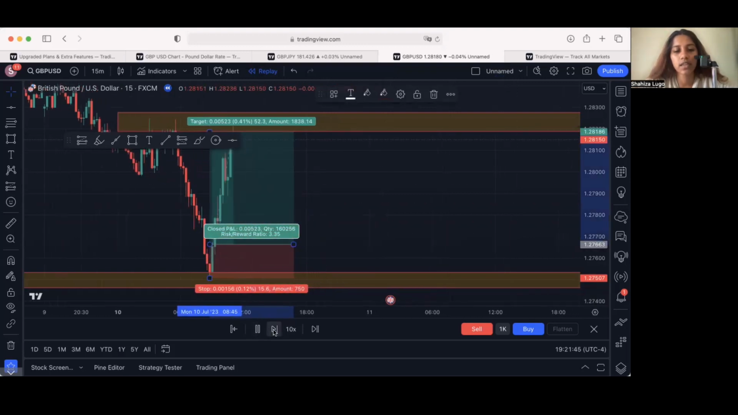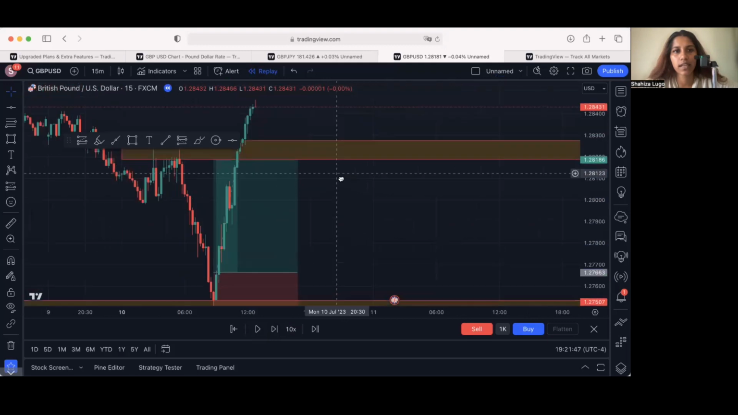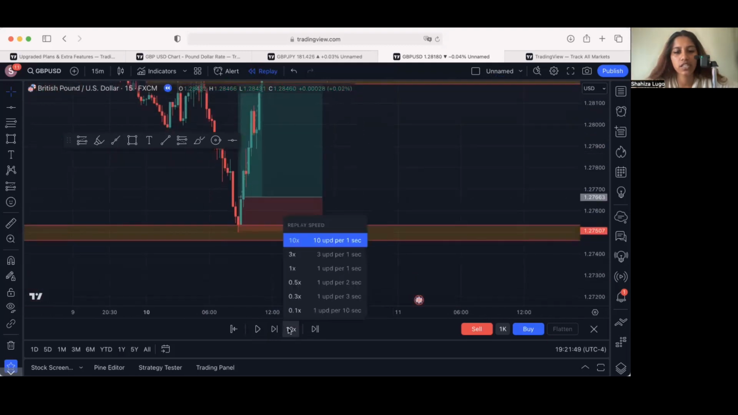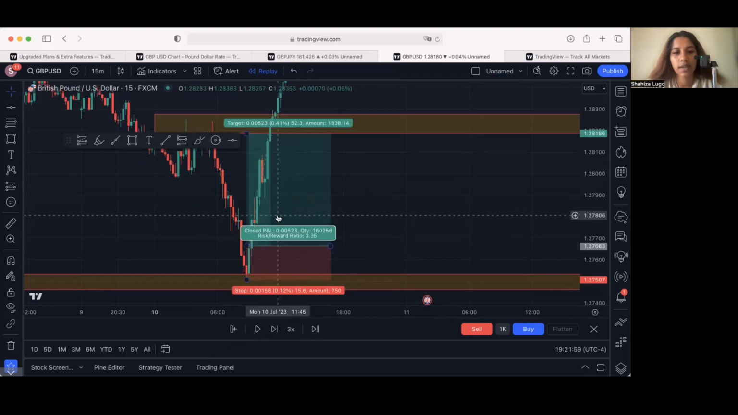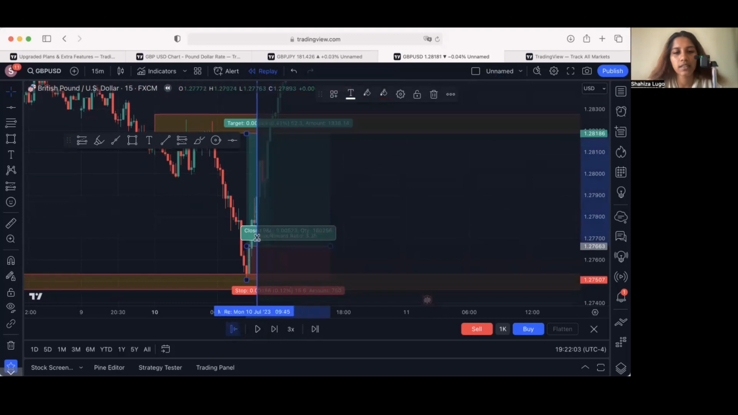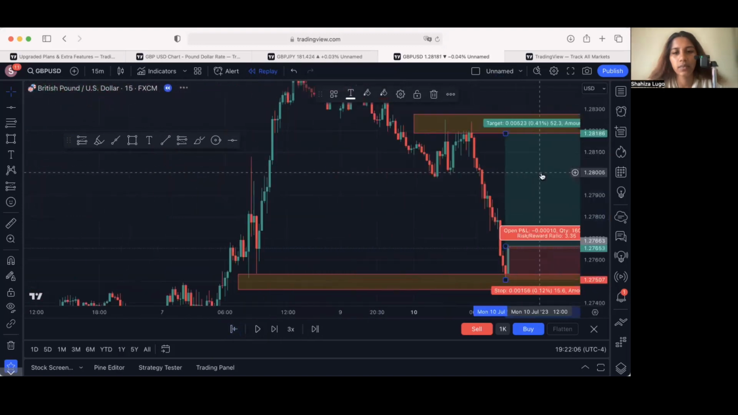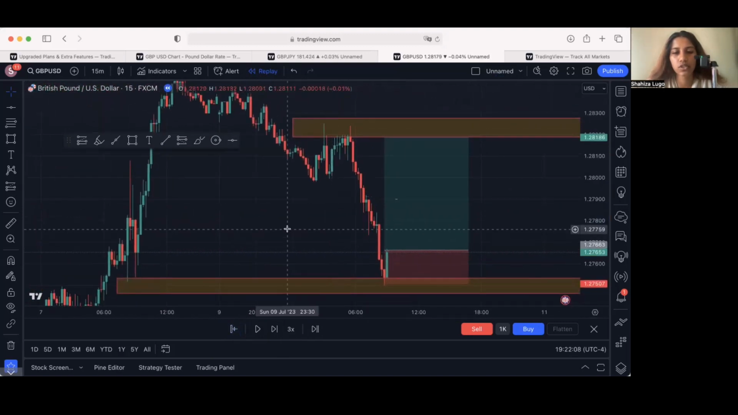Now, as we press play, boom, it hits it. And it goes super fast. If you guys want to change the speed of it, we can go like that. And if you guys want to go back on the replay, you can literally press this back arrow and go like this. And we can watch the candlesticks go slowly.